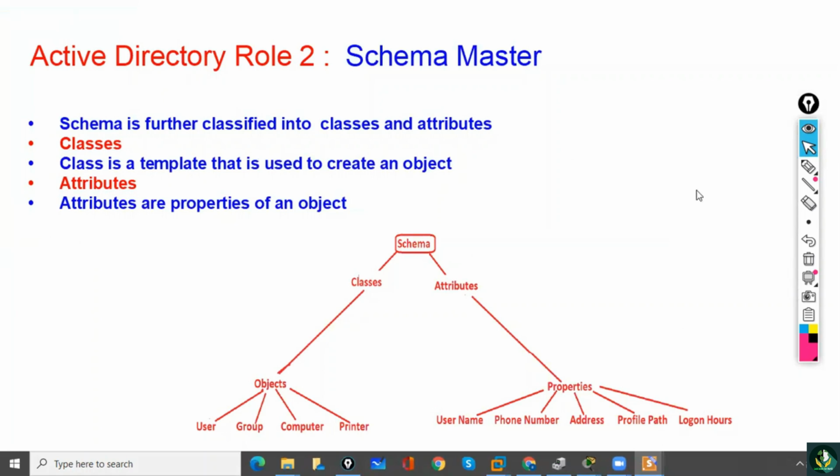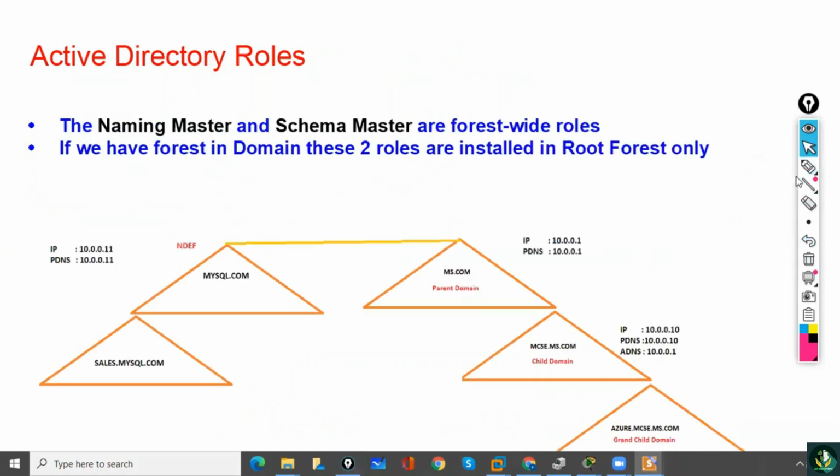Okay, guys. So this schema is further classified into classes and attributes. A class is a template that is used to create an object, and attributes are properties of an object. And naming master and schema master are forest-wide roles. If we have a forest and domains, these two roles are installed in the root forest only.